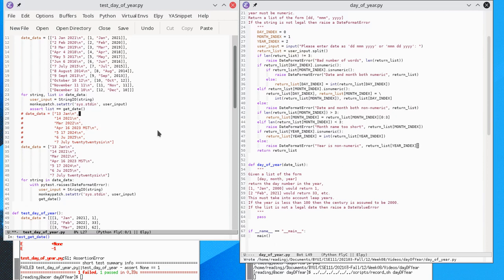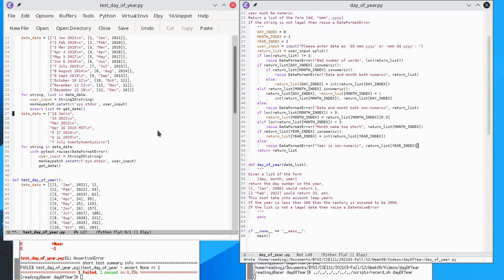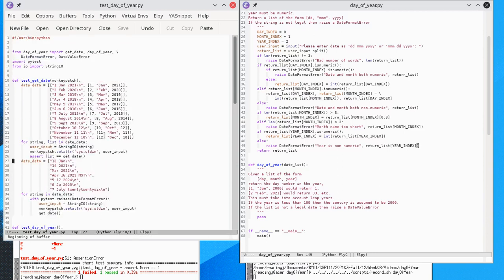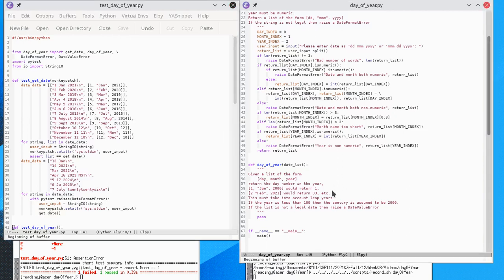So actually I can get rid of this now. So notice it was an error when I gave it bad input and it didn't return an error. And that's the way you test this, with pytest.raises. It says something in this block of code must return a date format error, or else this will raise a test error to say the test failed. Okay? So now we're going to test day of year.